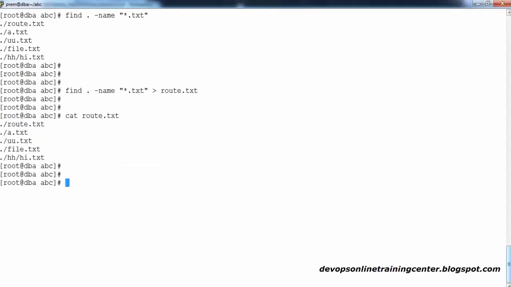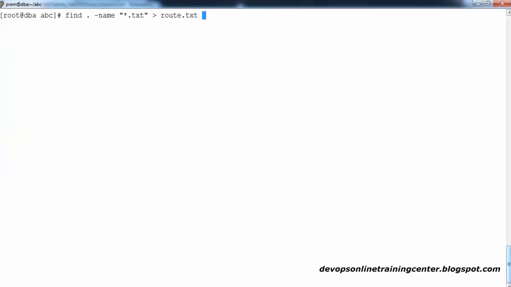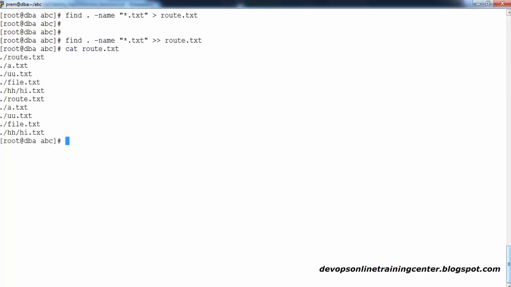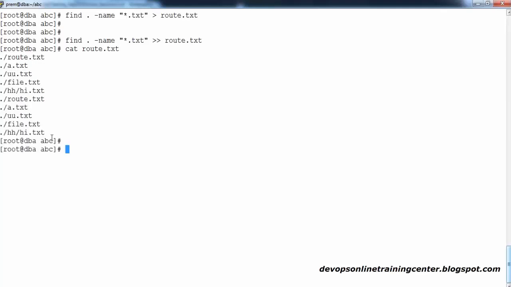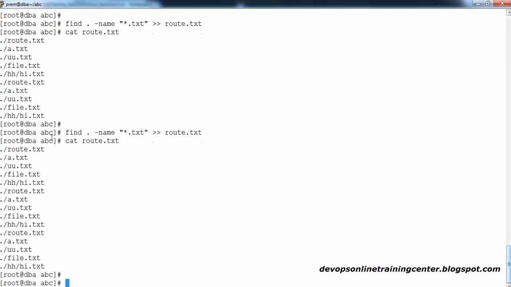Now similarly, there is one more operator, which is the appending operator. What do you mean by appending? The earlier command overwrites your existing data, but this appending operator will not overwrite, it will just append the data to your existing file. If you run it one more time and append again, it will keep on increasing. That's the only difference, nothing else.